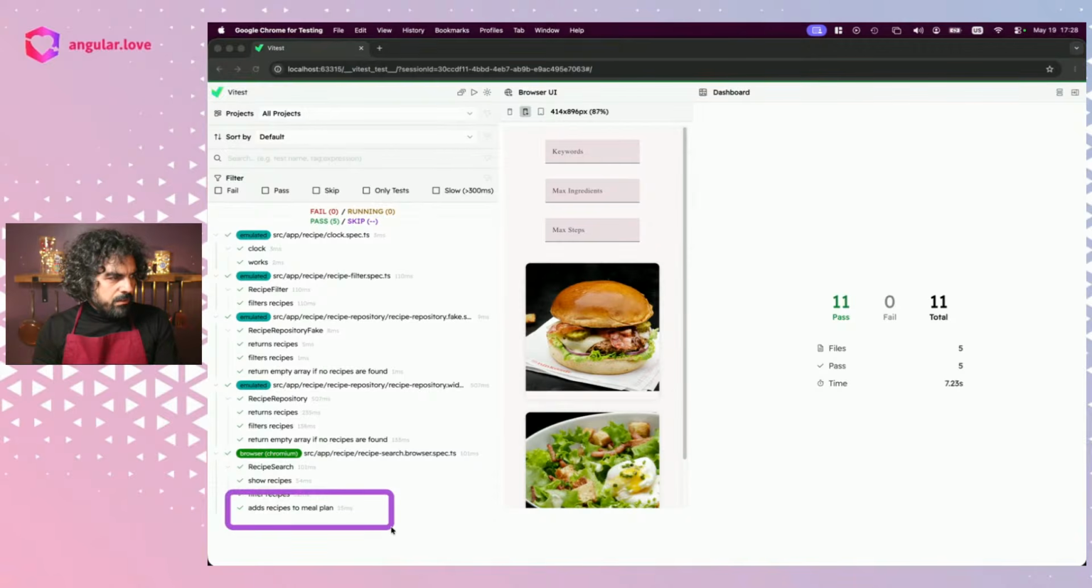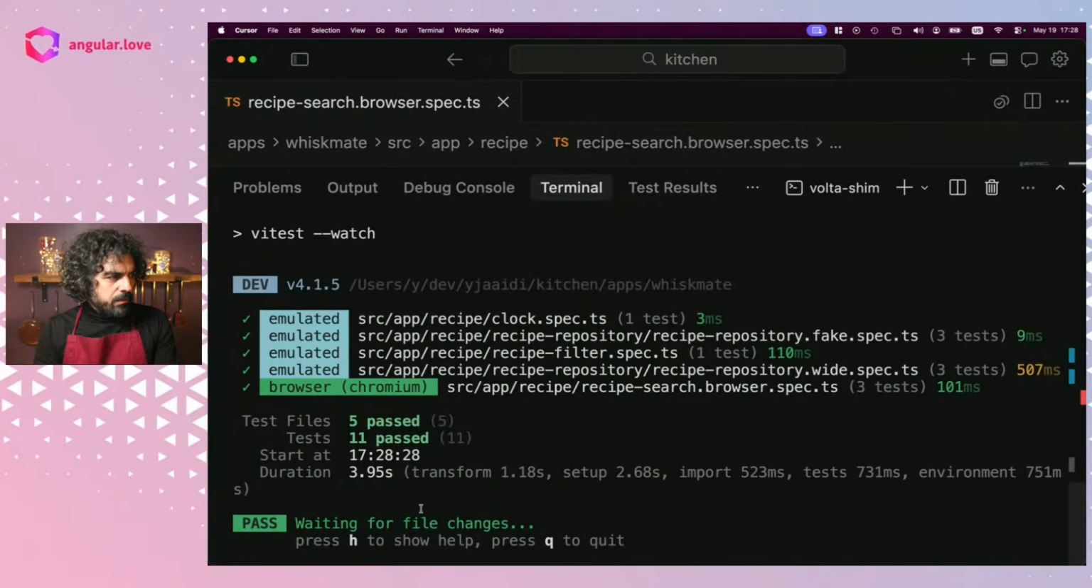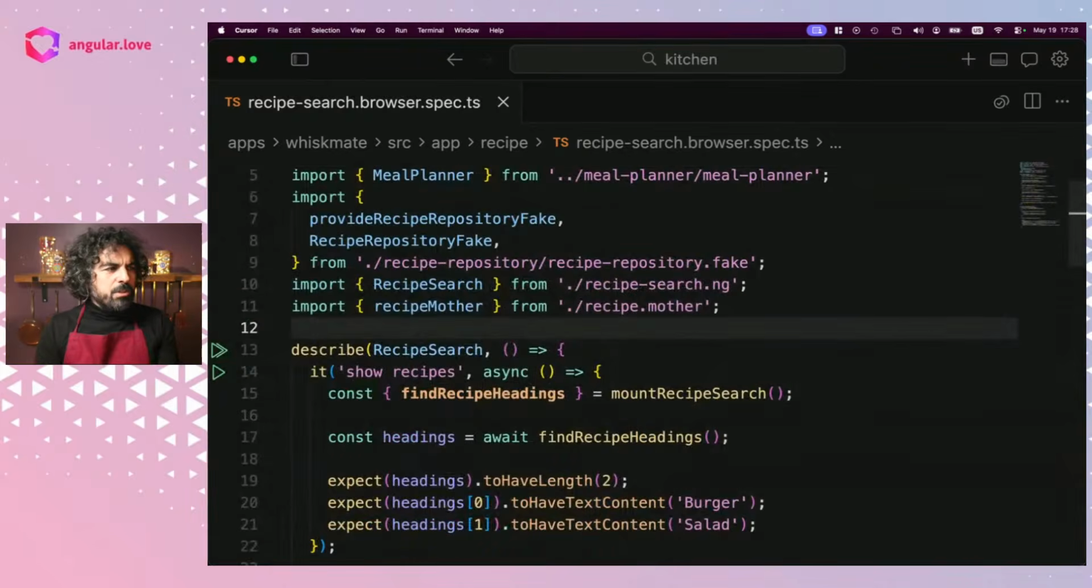The test is passing. Add recipes to meal plan. Everything is passing. I don't know what's happening. Let me just try one thing.